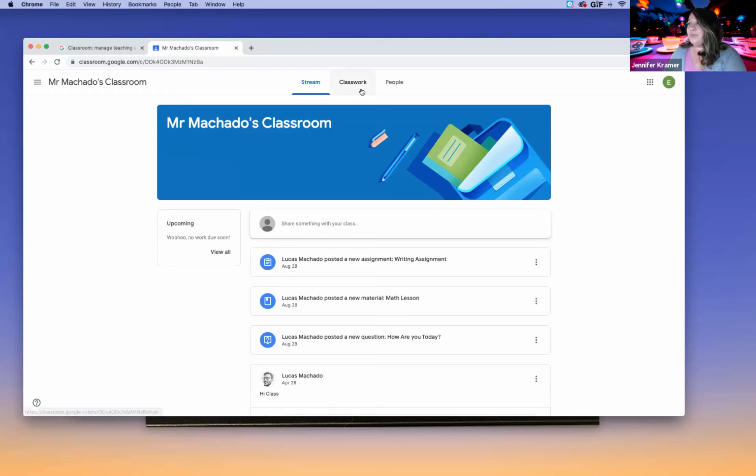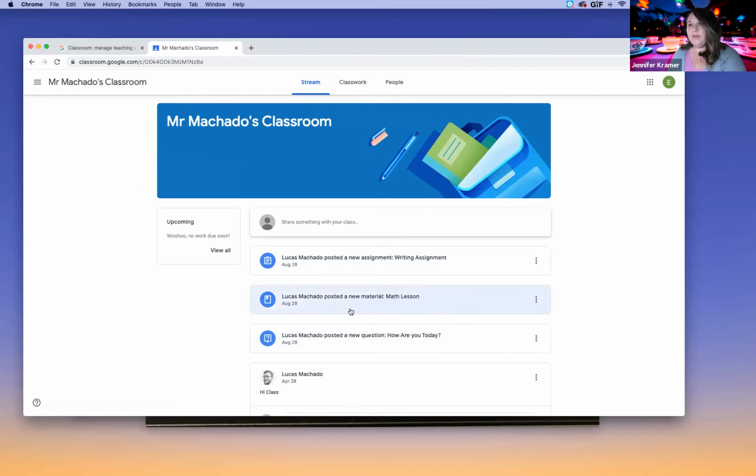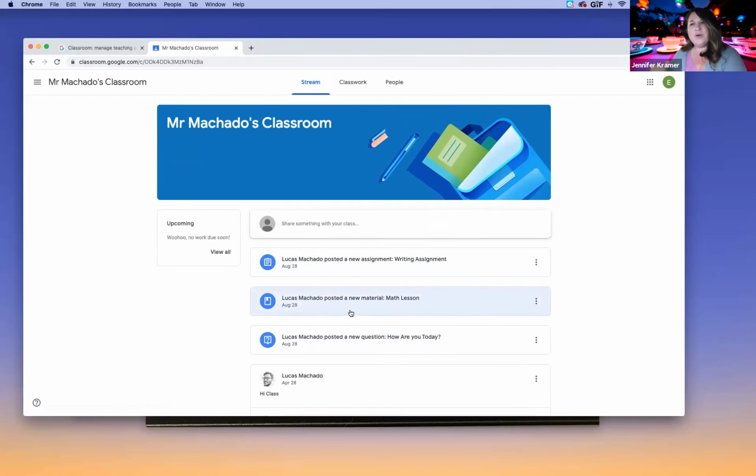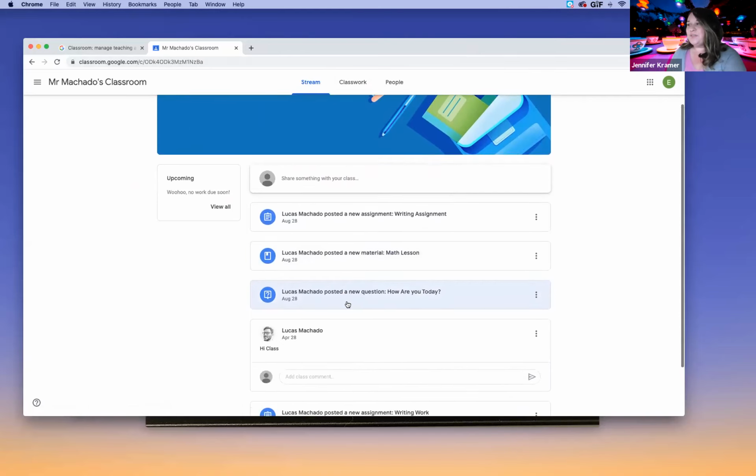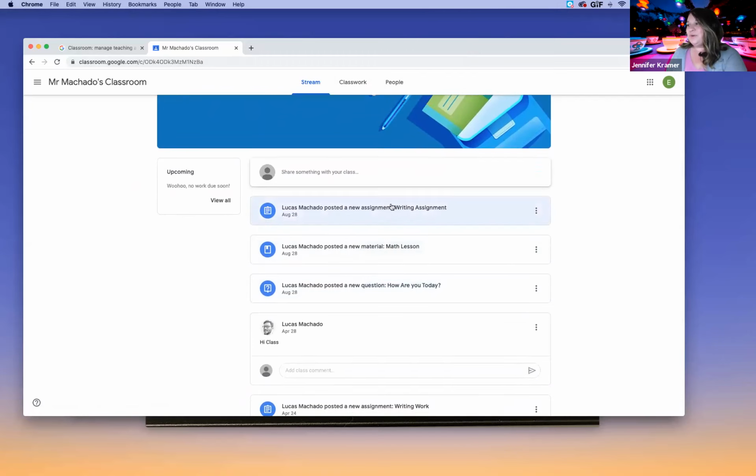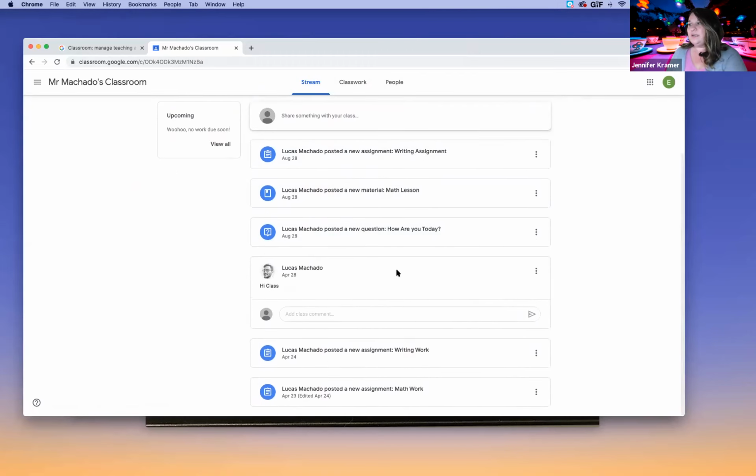And there are three main tabs within Google Classroom. The first tab is the stream, and this is kind of like a social media type posting system where the newest post is at the top and the oldest posts are at the bottom, or I guess the former way social media used to work. So the newer posts are going to be at the top, and if a teacher posts an announcement, so this is Mr. Machado's class, he said, "Hi class," you'll see right here that posting for that.